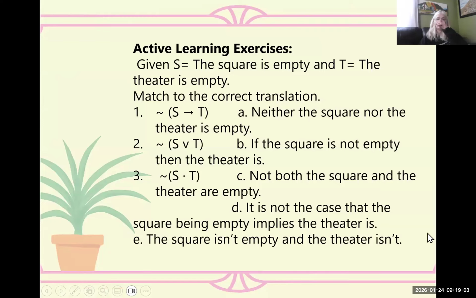So here's an active learning exercise, which I'm not going to read out loud because it's better if you do it visually on your own, and it will make utter nonsense if I do it spoken. So in this case, you're going to match to the correct translation. If you are in my class and you can't read this yourself, don't worry, this is one of your practice exercises and you can read it aloud on Canvas.